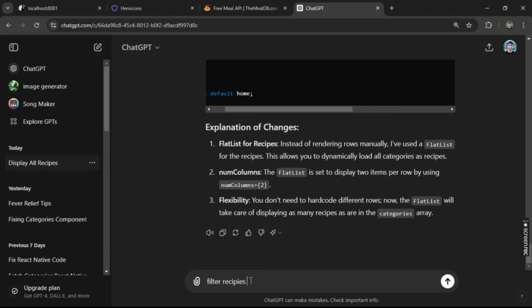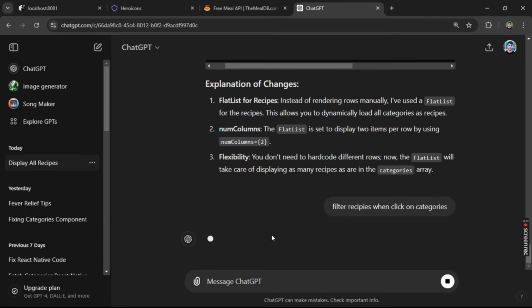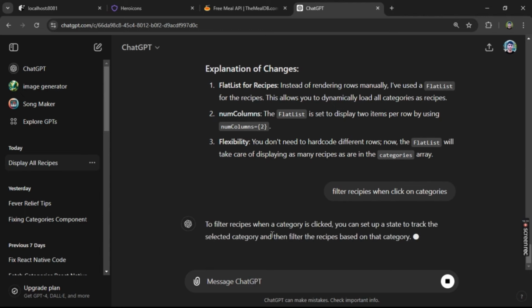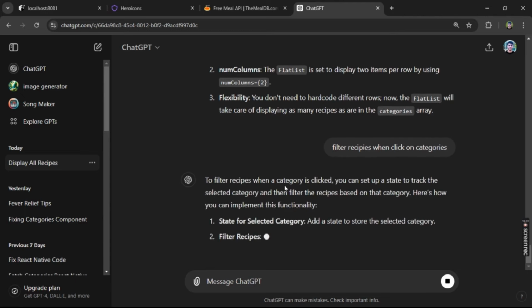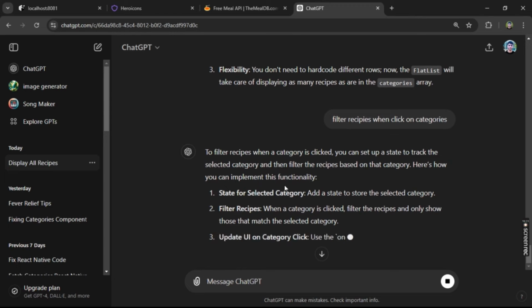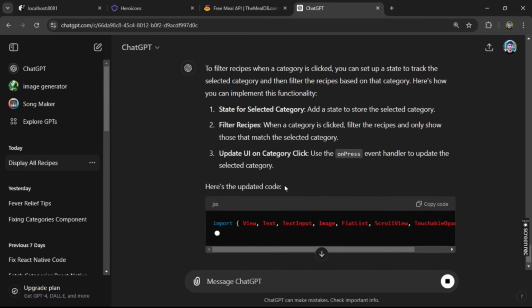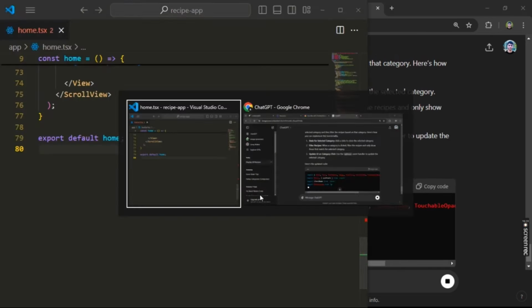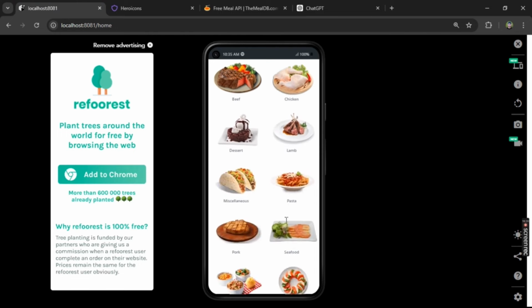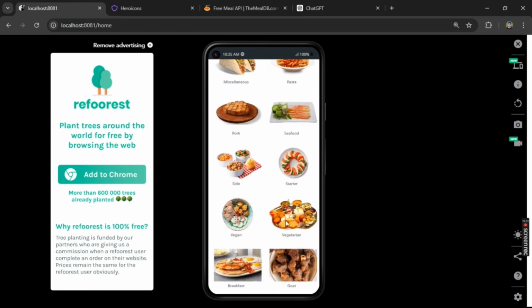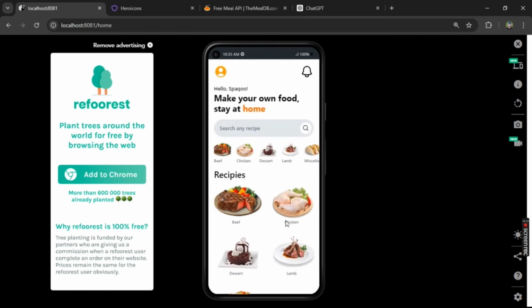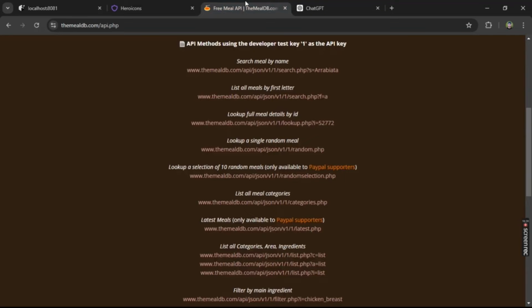So let's give another prompt, like filter recipes when clicking on the categories icon. So it will filter out the recipes on the basis of clicking on categories. So now if we scroll down, then all this stuff is displaying on our screen, and it's done by our ChatGPT.